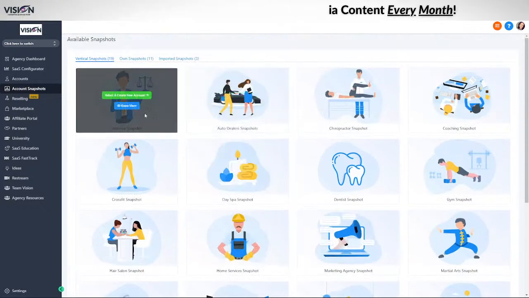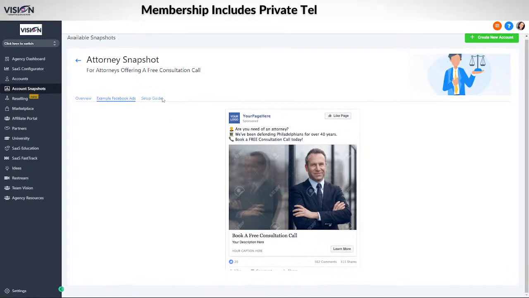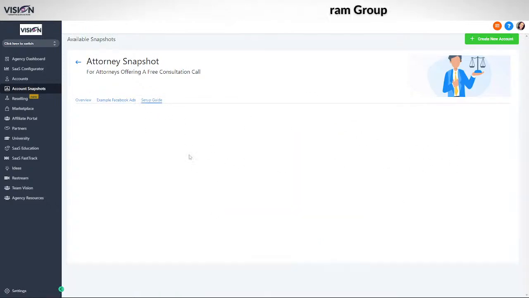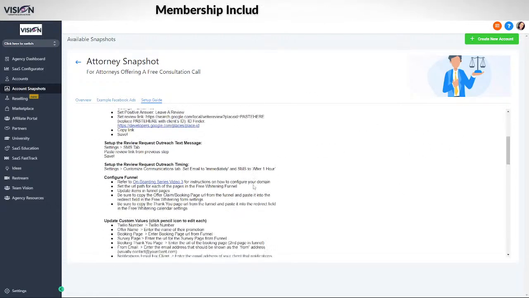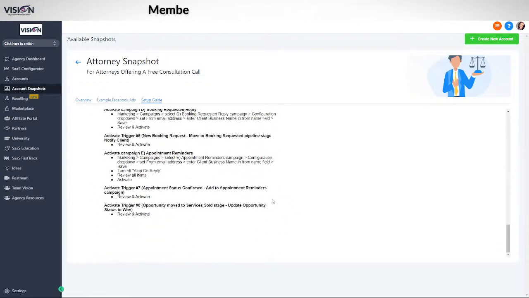All right, so when you click on the attorney, you'll see here, there's a brief video to explain the snapshot, and then you see the example of the Facebook ad, and then you have these step-by-step setup instructions, okay? So this will help you onboard a client.